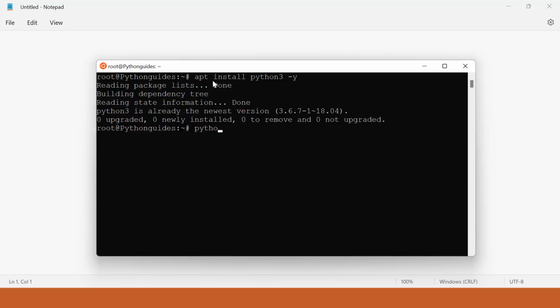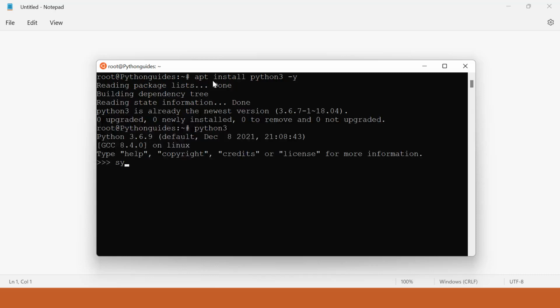Now let's use the python3 command to access the shell, and here again we will import the sys module and use the print statement to check the version of Python. Here we can see the Python version, which is 3.6.9. So with this we have successfully installed Python in Linux. Now let's move to the next topic.